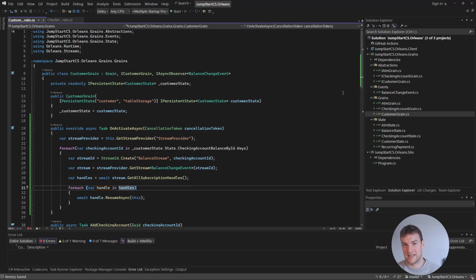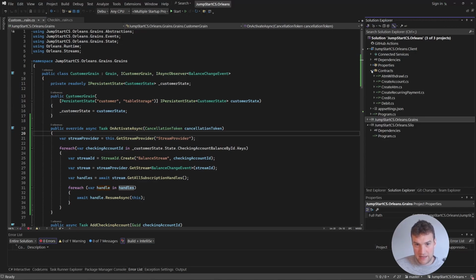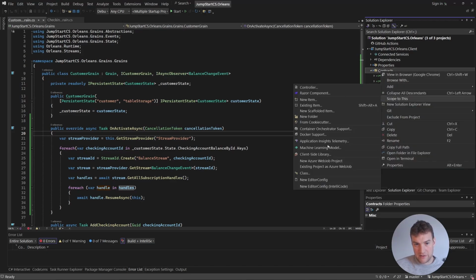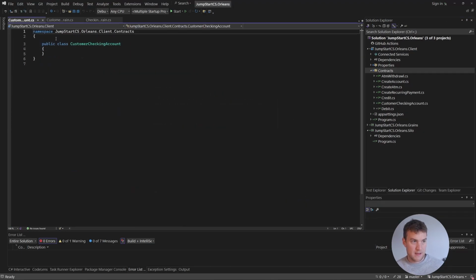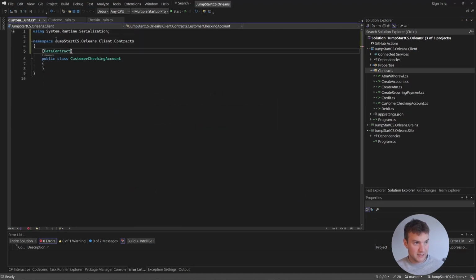So next, let's go into our client. Let's add a couple of method calls to trigger these subscriptions. Okay, so the last thing we'll do is configure some API methods on our client. We're going to have two API methods, one just to get the customer net worth, and the other to add a checking account to a specific customer. So we're going to need a contract to add that checking account to a customer on our API. We'll just call it customer checking account. Need to make sure it's serializable, obviously data contract with record, and we just need the account ID, I believe.